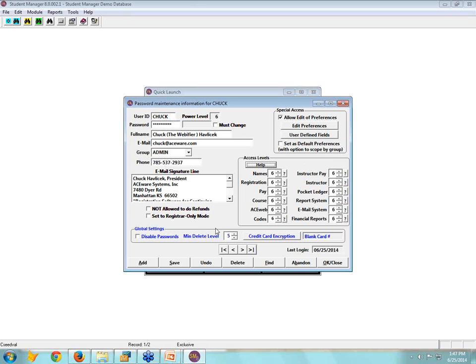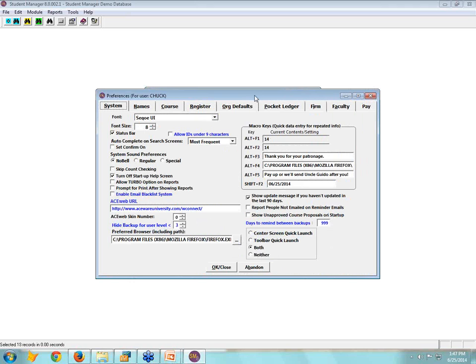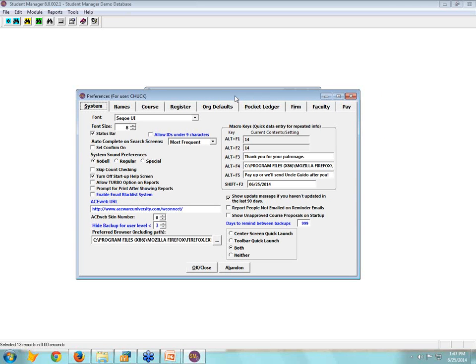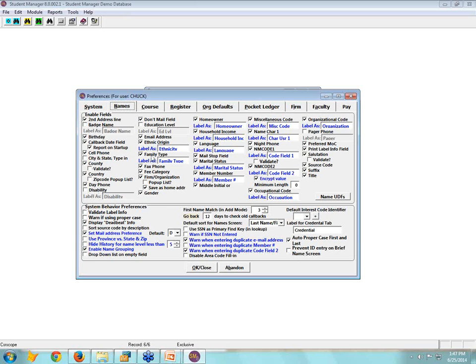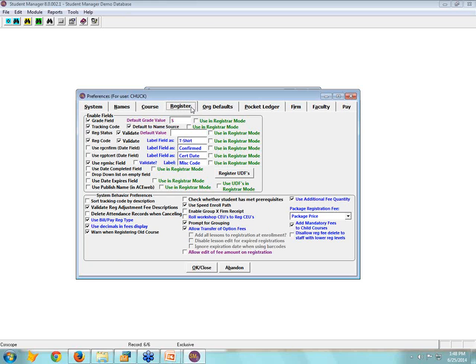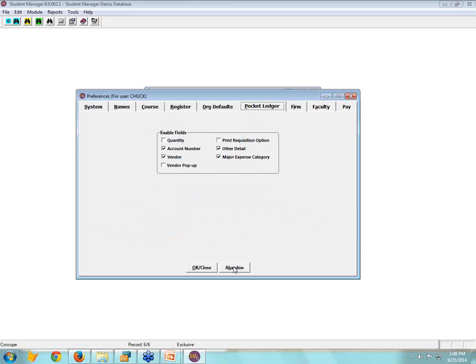Now, in addition to the ability to set user access to the system, I'd be remiss in not covering preferences. This, again, allows you to define your Student Manager slash ACEware system to meet the kind of needs your program has. So, things like names. What fields do I want to turn on and use in the names table? And you'll note a number of these can be repurposed. So if the field homeowner isn't relevant to me, I could call this alumni and be able to repurpose that field for another purpose. Register, organization defaults, again, the point is you have the ability to customize the system to a great deal.